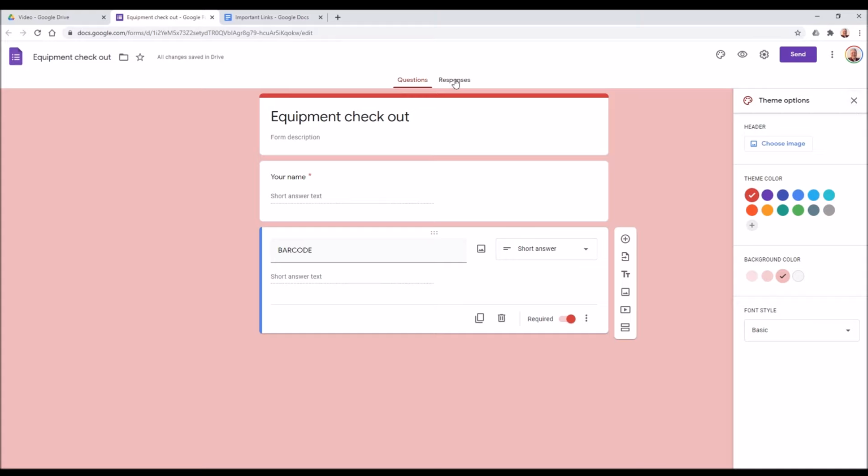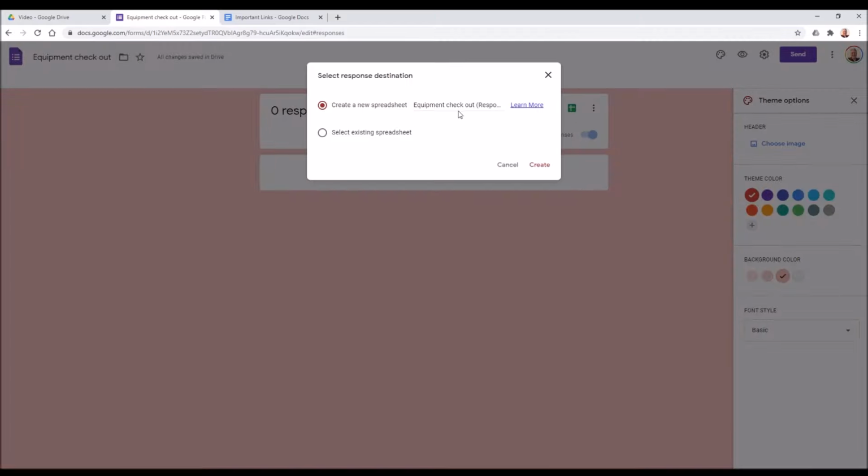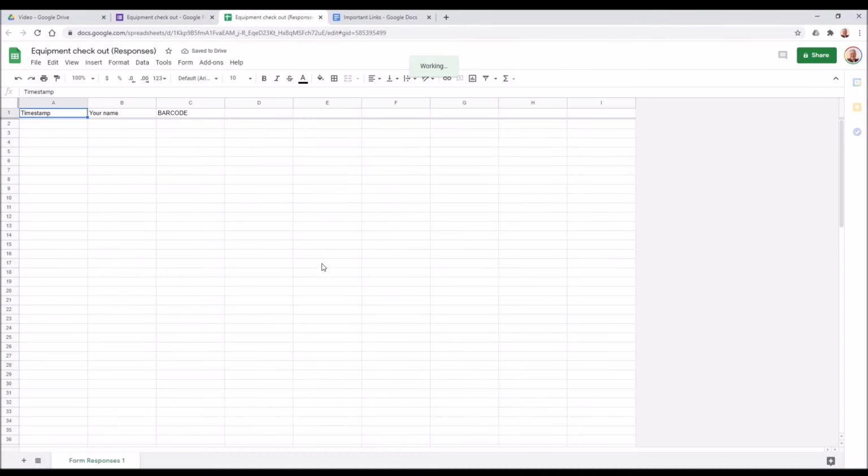I want you next to click on responses and click on the create spreadsheet response, because that's what we want to do. We're going to create a spreadsheet to handle all the barcode scans, and we'll go ahead and click on create. All right, here's our spreadsheet ready for the barcode scans.